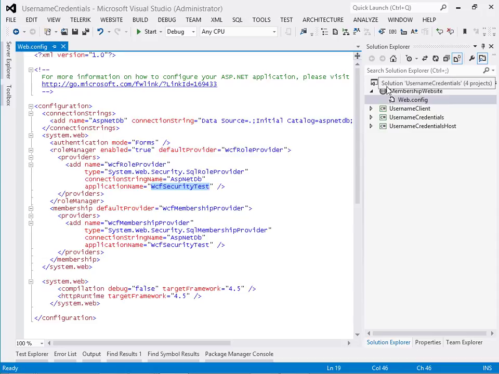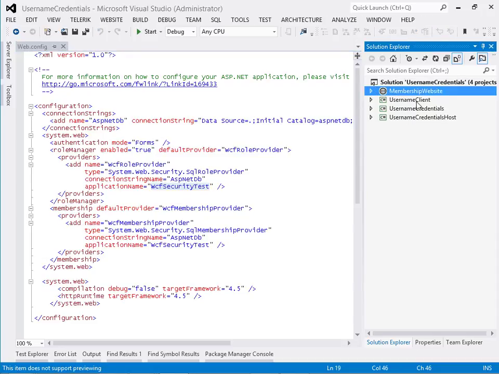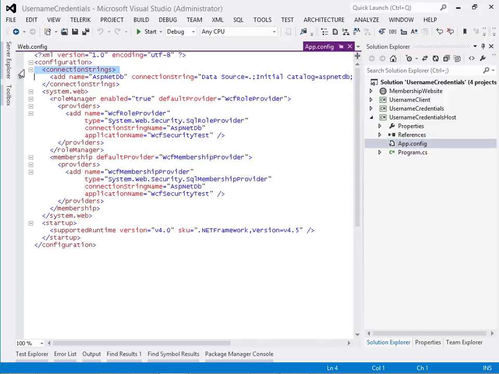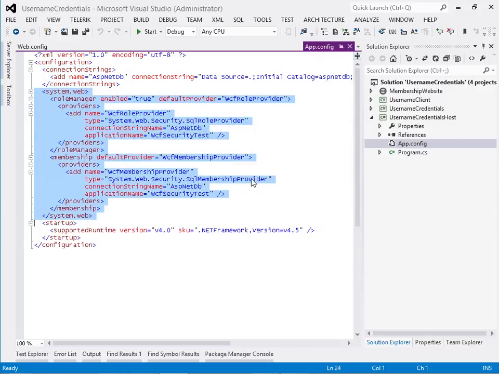Within this same solution, I have a couple projects. I have a client, and I have a service, and I have a host for that service. So what I want to do is go to the host, open up app.config, and here you can see that I configured the service host with the same settings that I have in my website. This means that I'm using the same database and the same configuration settings to authorize and authenticate that user.